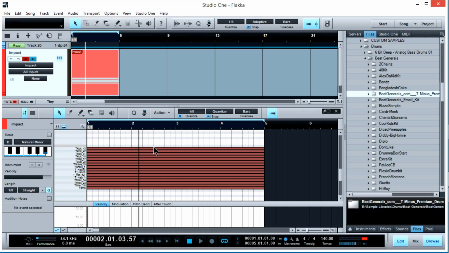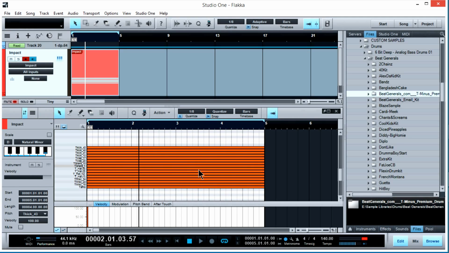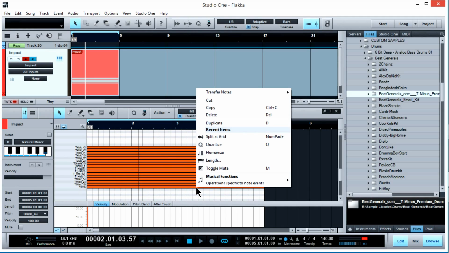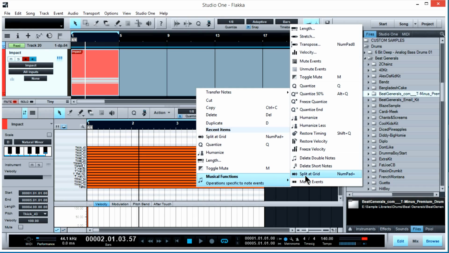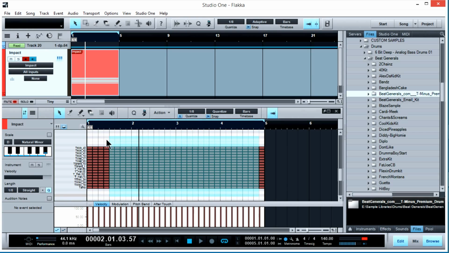So if you go ahead and set the grid to eighth notes, that's what your typical step sequencer is going to play. Go ahead and select all of the notes. Right click, go to musical functions, click split at grid. Okay, now you've got all of your notes split at the grid. But if you play, it's just going to play all of these samples at the same time, every eighth note. That's not a step sequencer. That's not really going to help you. So you've got to go a little bit further, take it to the next step.